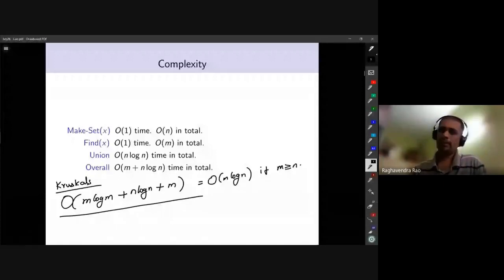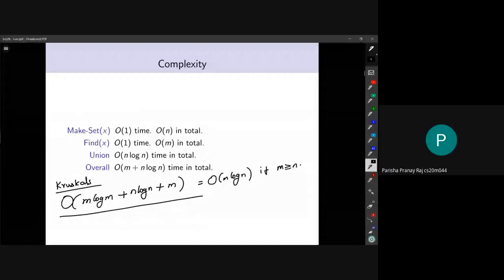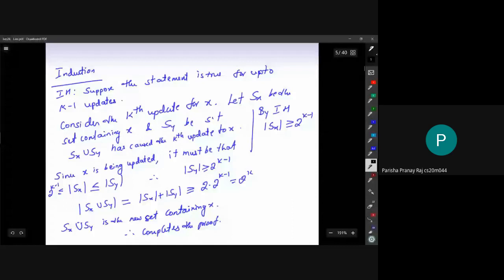Yeah, I'll pause for a minute to take questions. Hello. Yes. Sir, can we quickly go over Kruskal's algorithm using these disjoint sets, because I have a bit of doubt regarding the find. Okay.